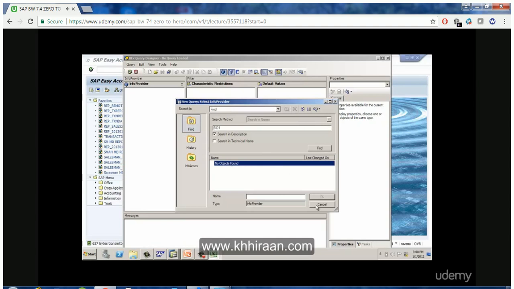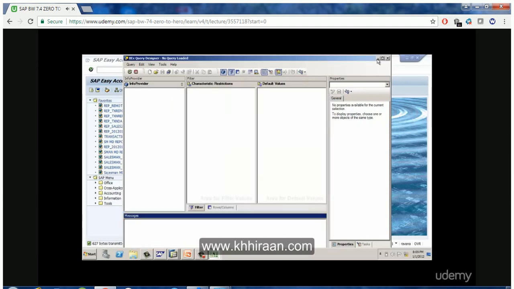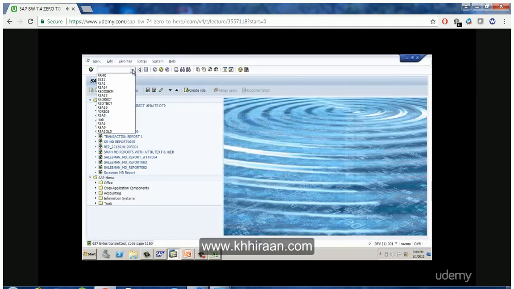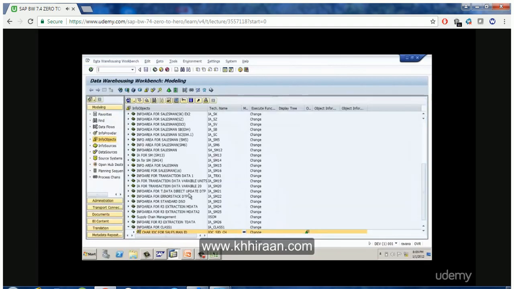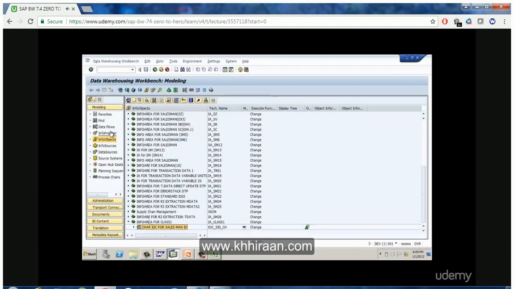No objects found. The reason is that your info object is not an info provider. Under the BEX query designer, if you search, it will display only info providers, not info objects. So we have to convert this info object into an info provider. Now let's see how to do that. Cancel it, minimize this, go back to your modeling screen, RSA1. So now go to info provider.